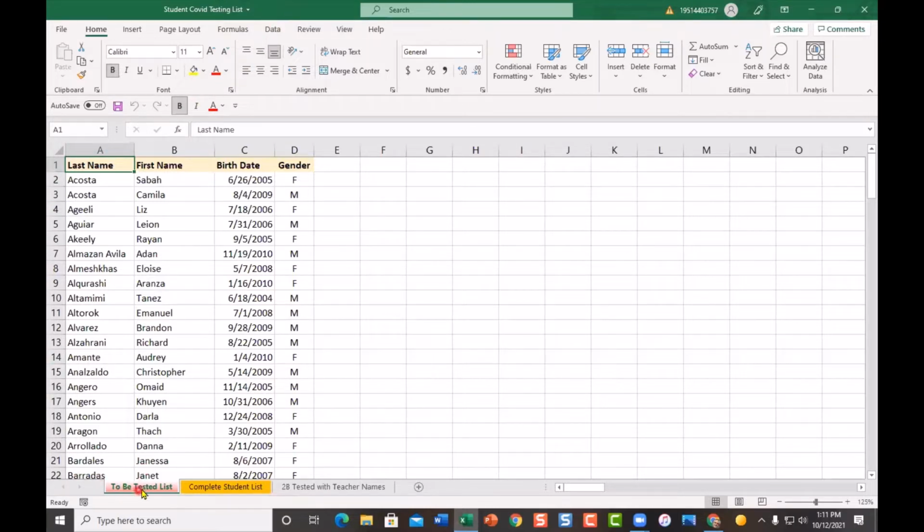So the first one, we're going to pretend that this first sheet here is a list of names from the testing company. So a parent has gone online, they said, okay, I need my kiddo tested or want them tested, and they've entered some basic information for that student. And then the testing company has created this spreadsheet and has sent it to the school. Well, as you can see, it has last name and first name and a birth date and gender. Certainly doesn't have the teacher name or the class number for each one of these students. So that's kind of the problem.